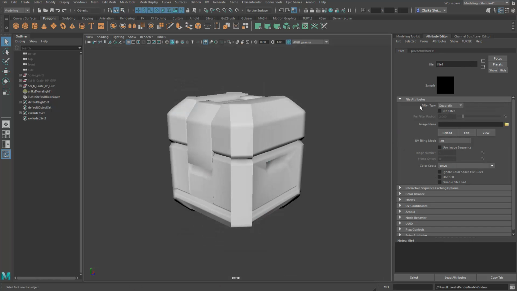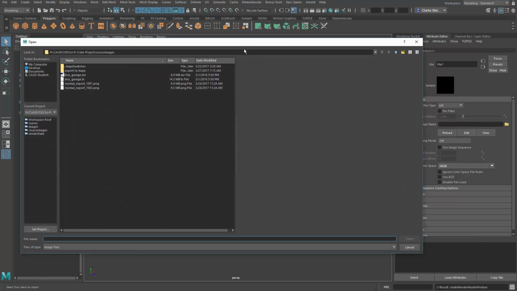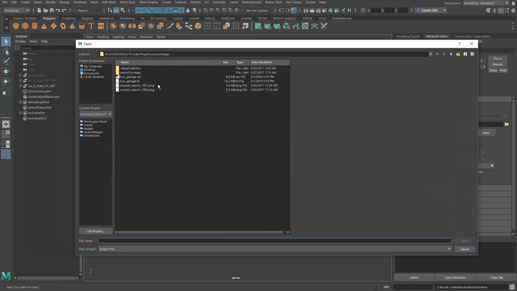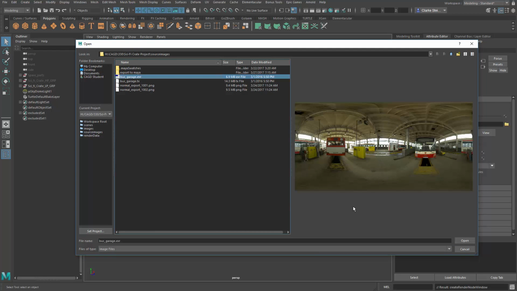And once that gets loaded, filter type, I'm going to set that to off. And then image name, go to the end there, hit the little input folder. And I've already gone and I've already found a texture that works pretty good. I have this bus scene. If you need to find any other textures or IBLs that you want to use, you can use the ones from Painter or the ones that come shipped with Maya. And where do you find those?